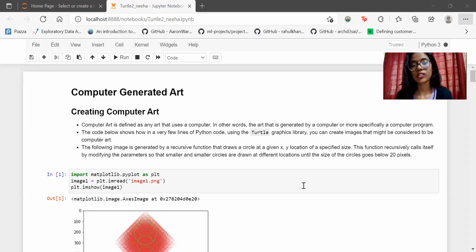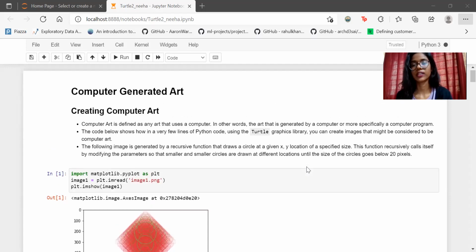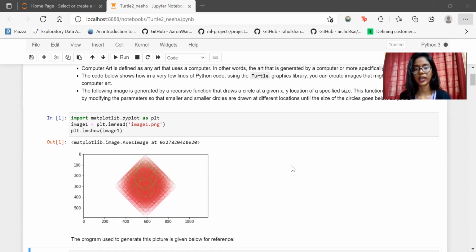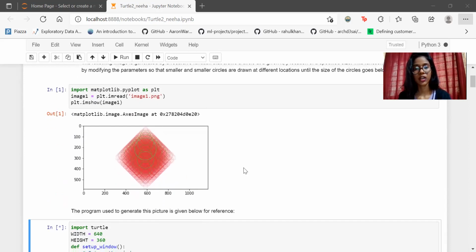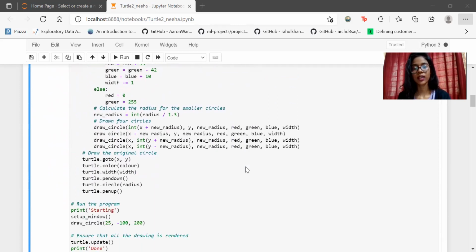The following image is generated by a recursive function that draws a circle at a given x and y location of a specified size. This function recursively calls itself by modifying the parameters so that smaller and smaller circles are drawn at different locations until the size of the circle goes below 20 pixels. This is the image that I'm talking about. Let's see with few lines of code what is happening.